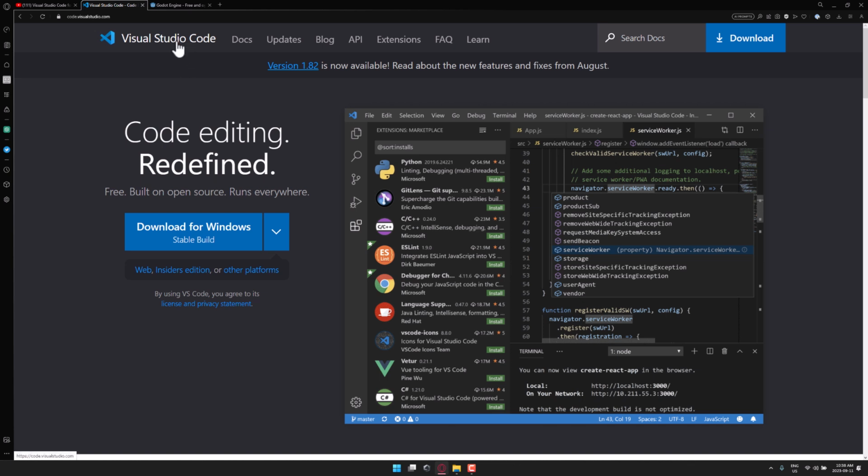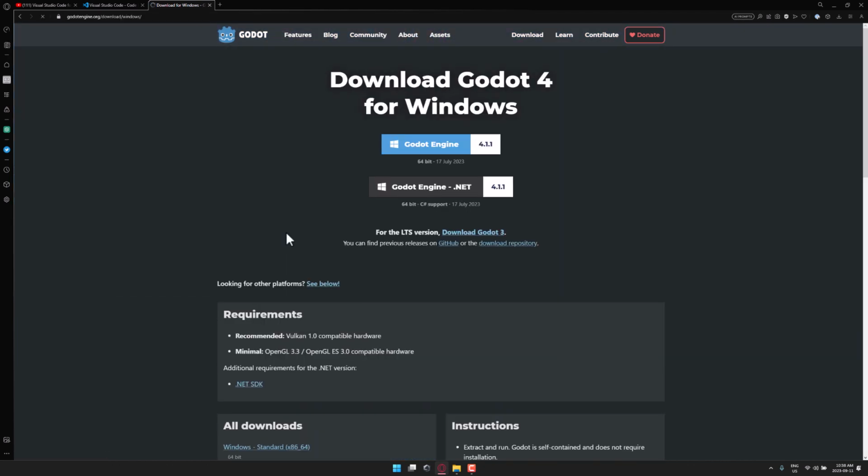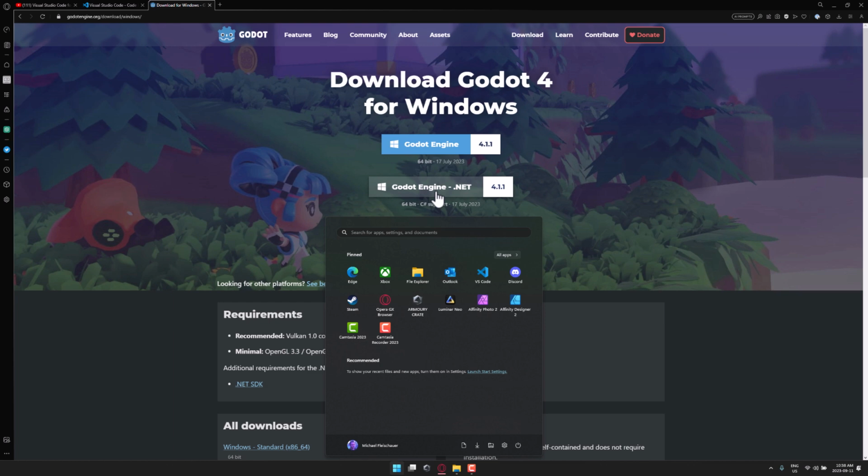Now, obviously, you're going to need to download Visual Studio. I'm not going to show that today, but I'm going to show everything else. On top of that, you also need Godot. If you're going to be doing C# development with Godot, just make sure when you download Godot that you download the right version, the GodotEngine.net version. Once you've got both of those things, what you need to do is fire up Visual Studio Code.